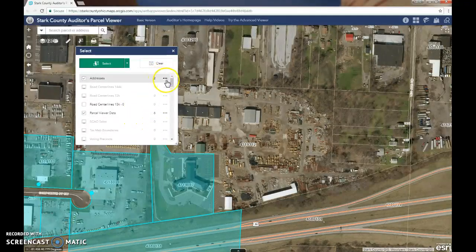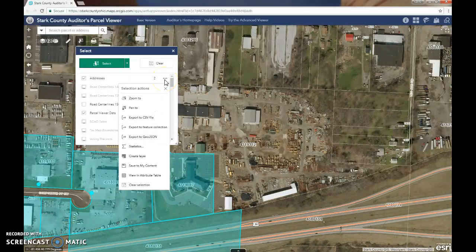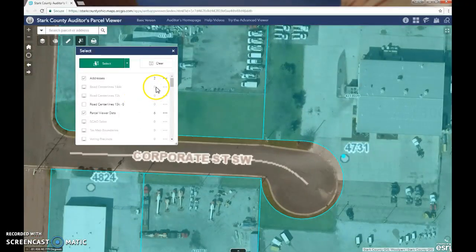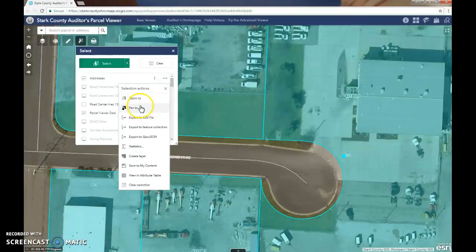The cool part is going to be in these options. So you can click these 3 dots and you get a list of all of the options. So you can zoom to those addresses. You can pan to it. You can export in multiple different formats. Once you click that, it'll just start downloading that file. There are also statistics that you can look at.